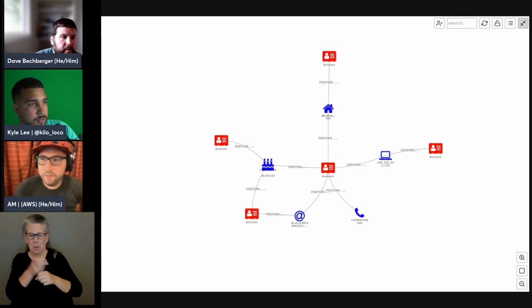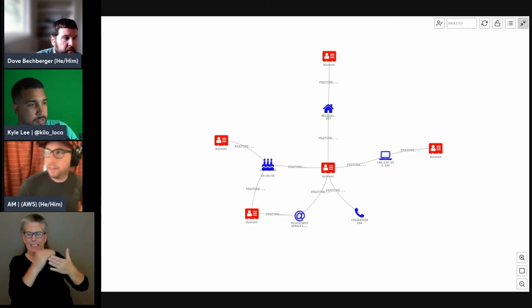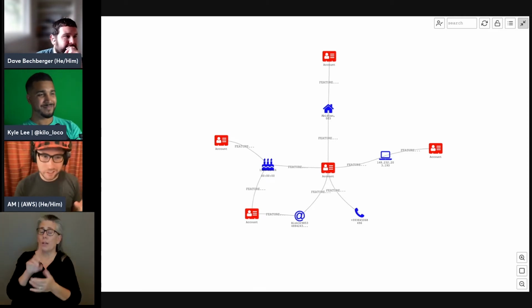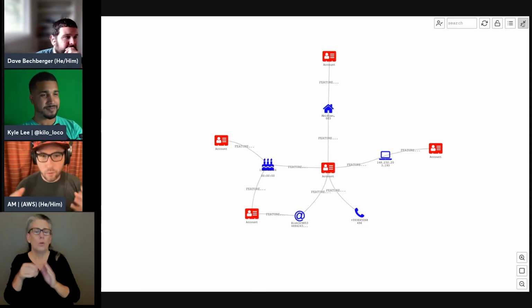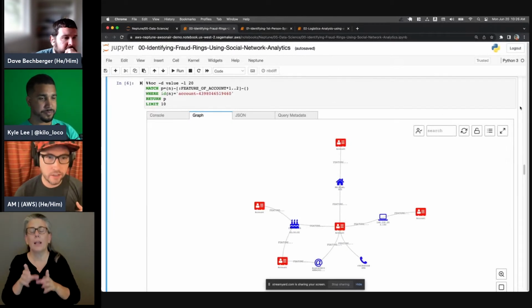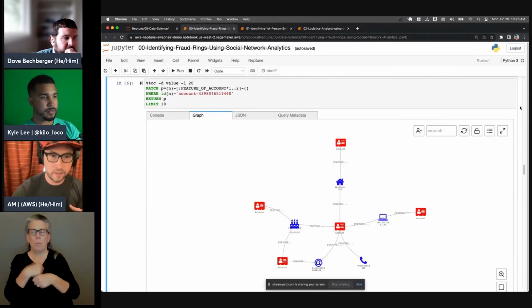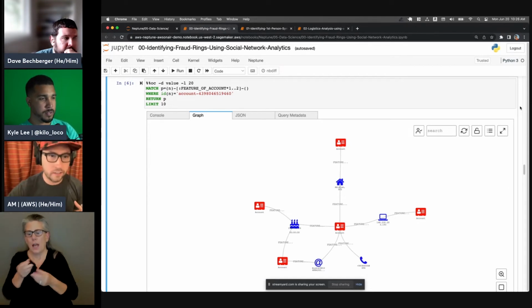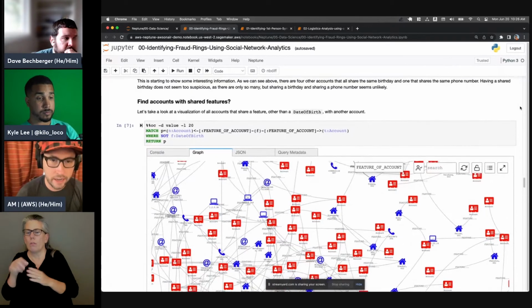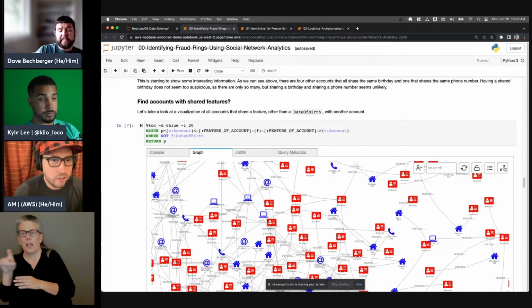Got it. Hey, Dave, in terms of data modeling, and this may be a distracting question, so please tell me if it is and we could skip it. But when would you decide to make something like a birthday or an address a property on that vertex rather than another vertex itself that's connected back to that account through an edge?